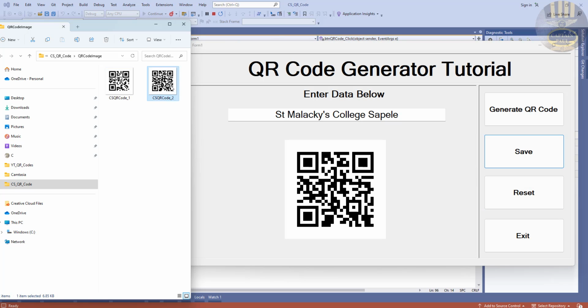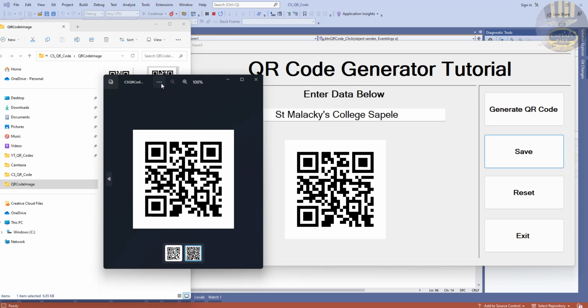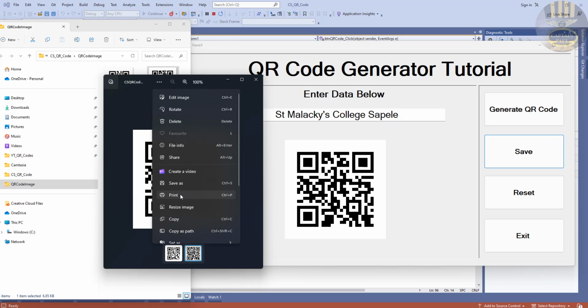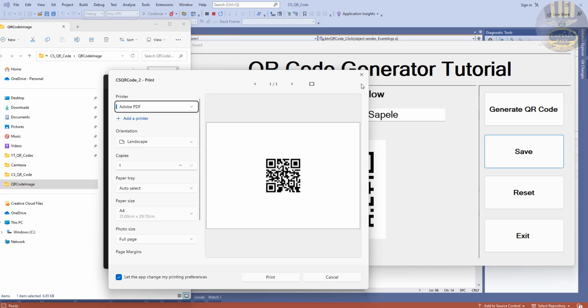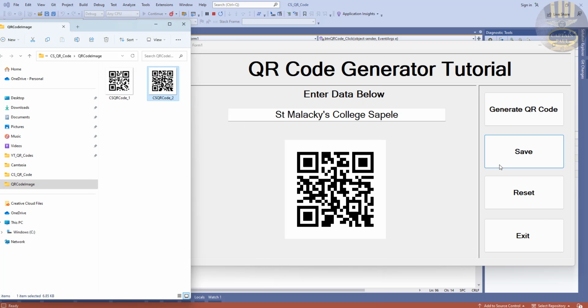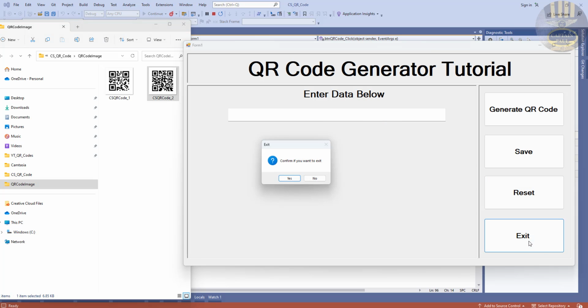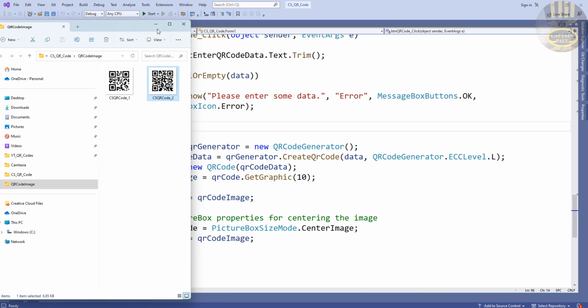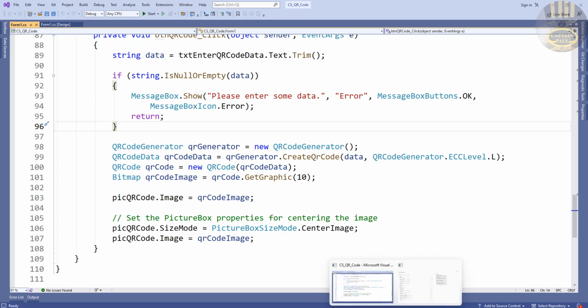So the whole purpose of this directory is you can always click on it and just drop that down, print it out if you want to print. I don't have any printer on my system, so that's fine. So I'm going to reset, exit out, and let's start a new program entirely.